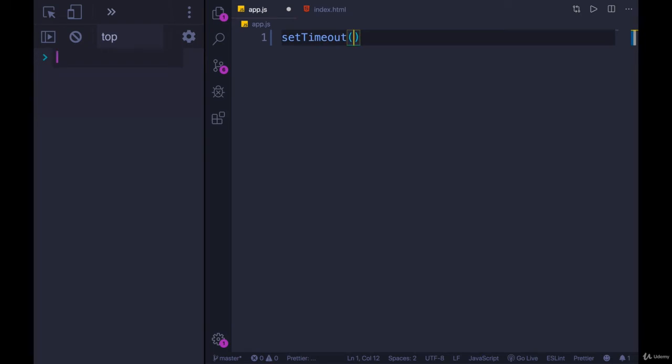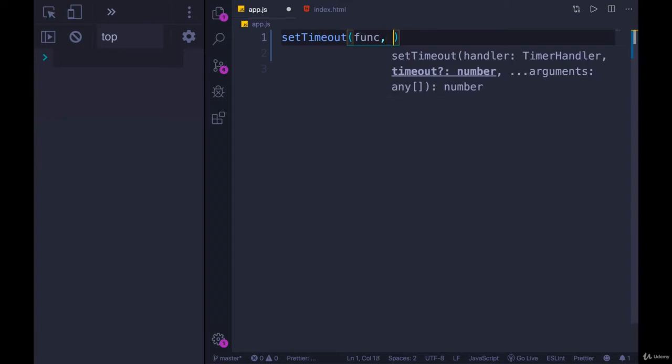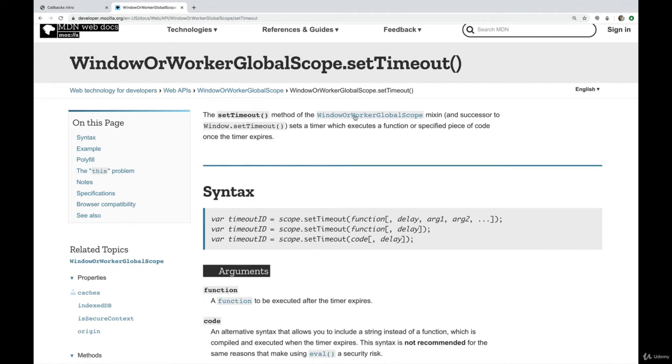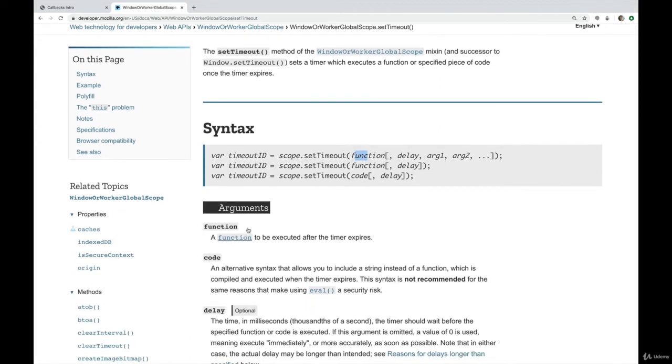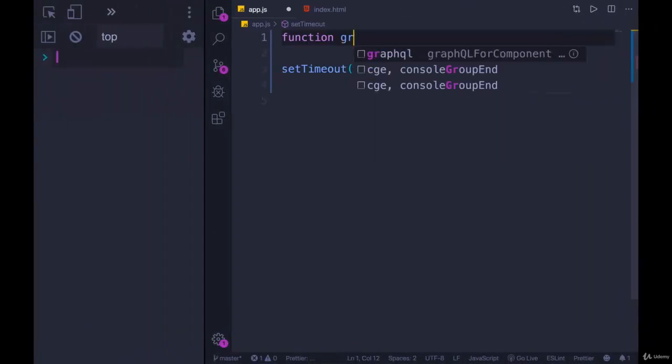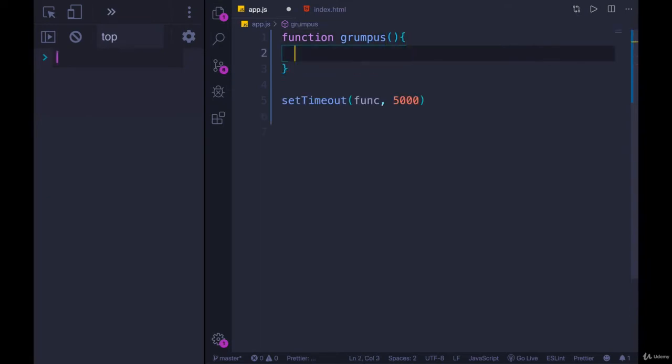setTimeout will run a certain block of code or a function after a certain number of milliseconds or seconds. We pass in a number of milliseconds like 5,000, which is 5 seconds, but the first argument we need to pass it is a function. So a function to run, and then how long to wait before it runs. If you look at the documentation on MDN, this first argument is called function, in this case, a function to be executed after the timer expires. That's what we need to pass in, like function grumpus, our good old grumpus function.